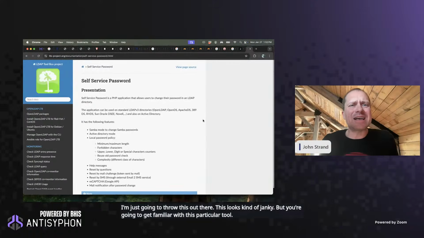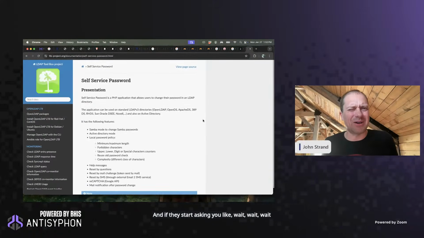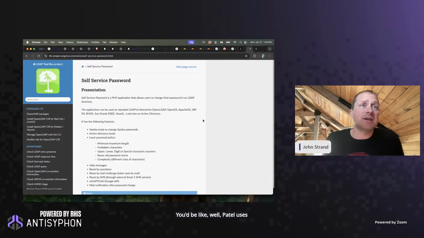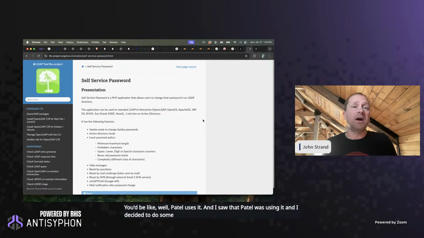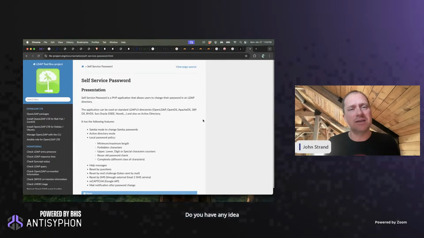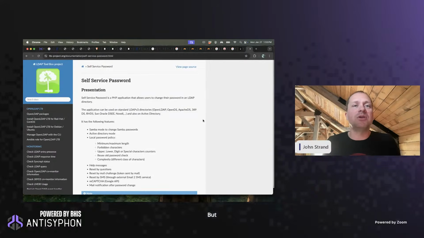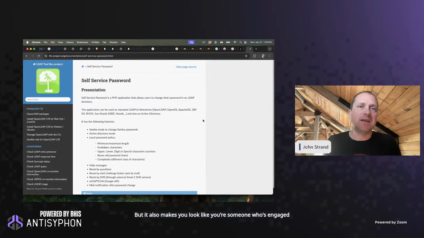And if they start asking, wait, why are you talking about LDAP Toolbox's self-service password reset? You'd say, well, Battelle uses it. I saw that Battelle was using it and decided to do some research to figure out what it was because I got curious about it. Do you have any idea how that makes you look? It makes you look one of two things, sometimes a mix of the two. It makes you look crazy. But it also makes you look like someone who's engaged and active in the process of trying to get a job. All right.